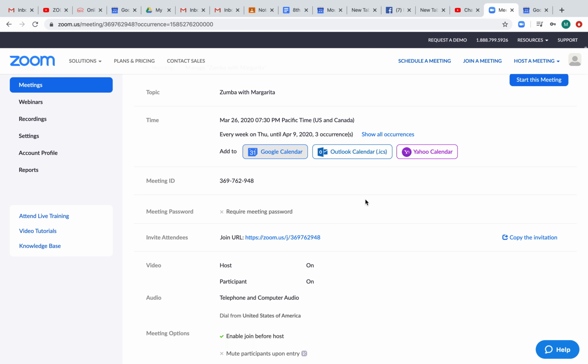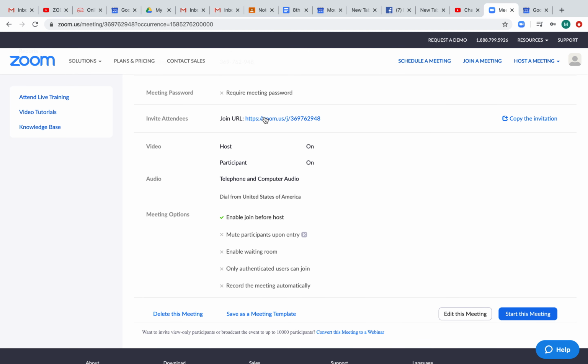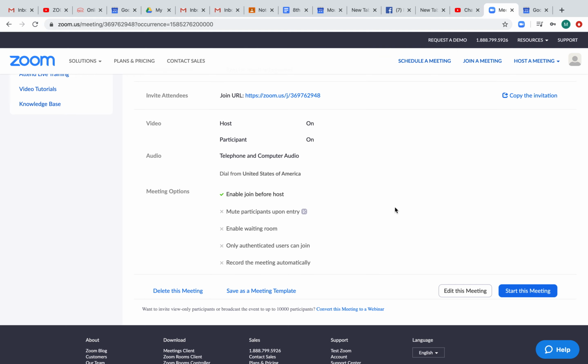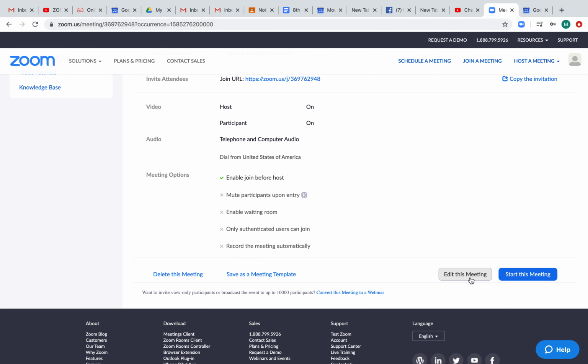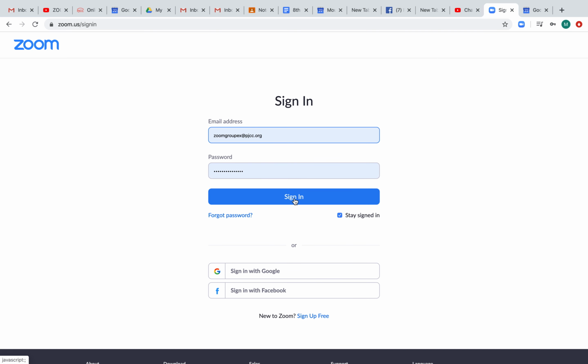Okay. And then right here it says require meeting password. You do not want to do that. There's also all sorts of other things that have already been preset for you. Here's the actual live link that you'll be using. But one thing that I found helpful is if you go down here where it says edit this meeting, then you can change only this meeting, for example. It forces you to go back in here. You can change some of the settings.